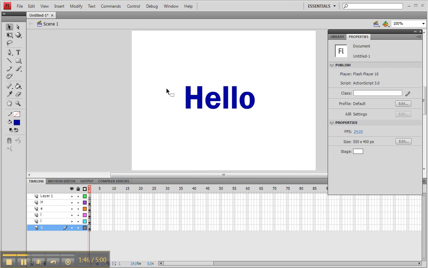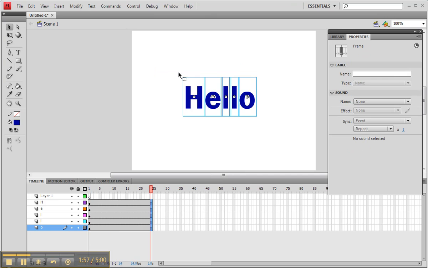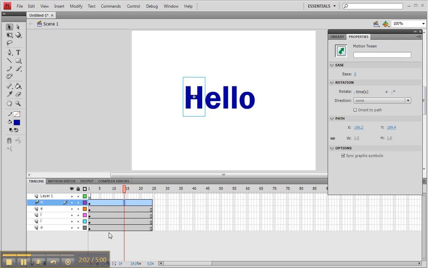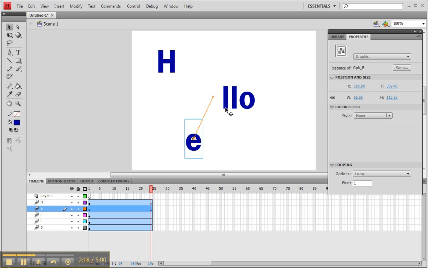Okay, so I've converted each one of those letters to a symbol, so they're ready to animate. First thing I'm going to do is, as we've done before with all our animations, just create some frames for the animation to take place in, and create motion tweens. Now that the letters have motion tweens, I can select points in time and move my letters to where I want them to be.